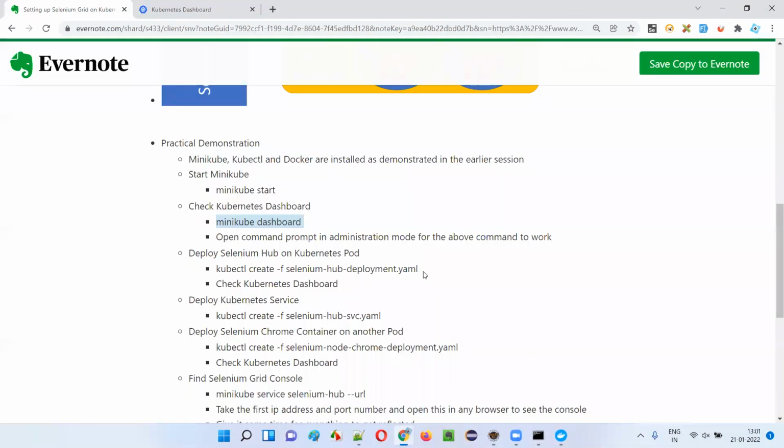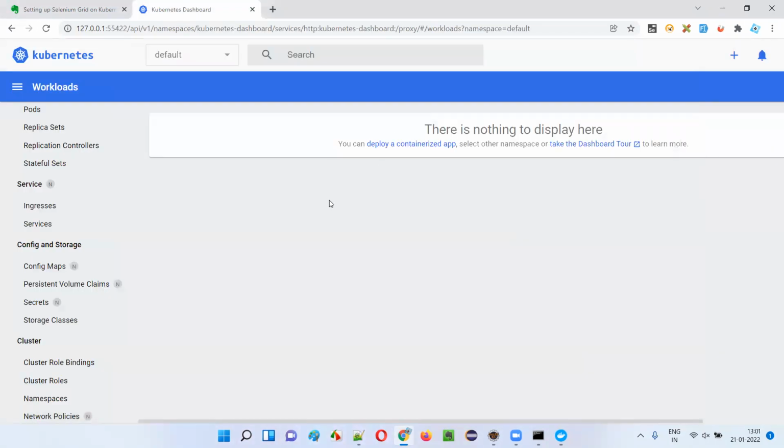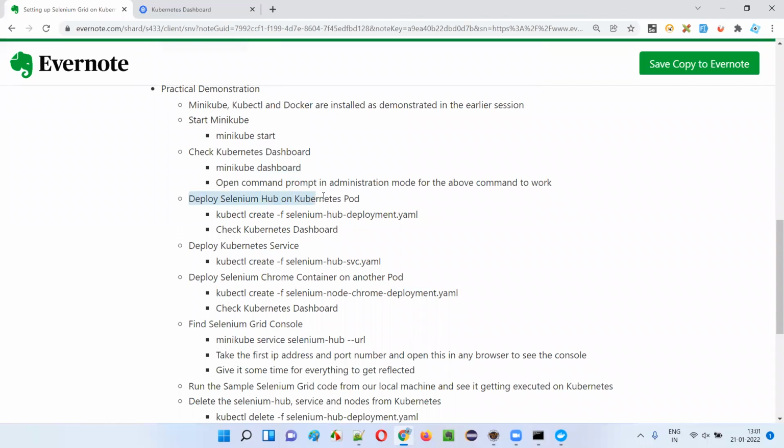This is the status before I deployed the Selenium hub and then Selenium grid nodes onto this Kubernetes. That is the current status. We don't have anything here. Fine. Now let's deploy, guys. Now let's deploy the Selenium hub on a Kubernetes pod. So how to deploy the Selenium hub?